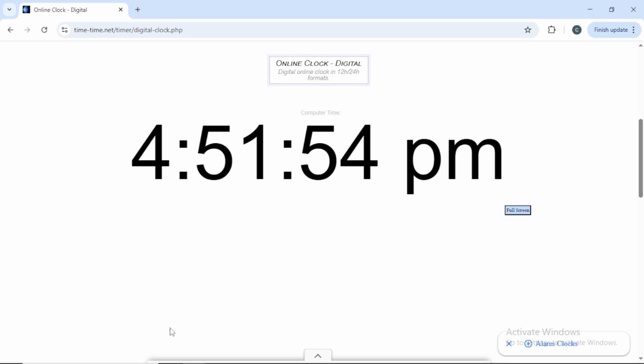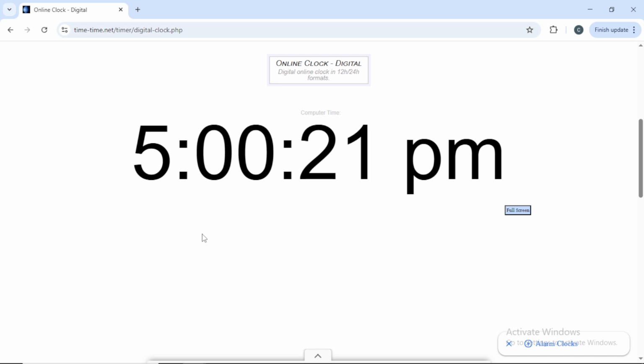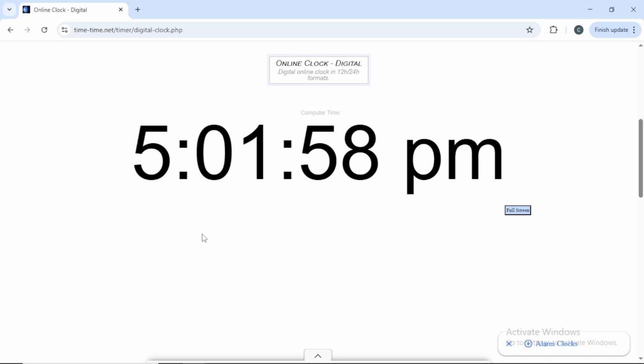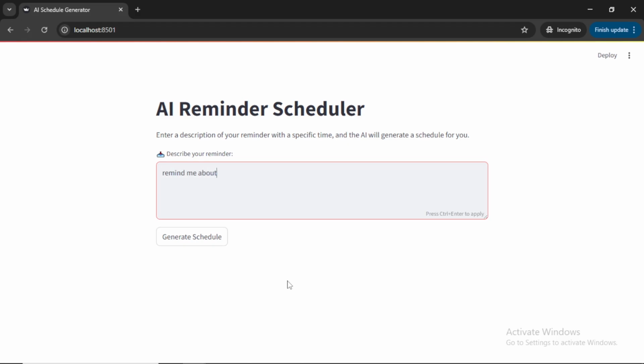Here you can see the current time so that we can verify whether it shows the notification on time. Let me fast forward the time. Now you can see it automatically opens a new browser tab and shows the message at the specified time. You can also see the reminder message on the page. Let's check with a few more messages.